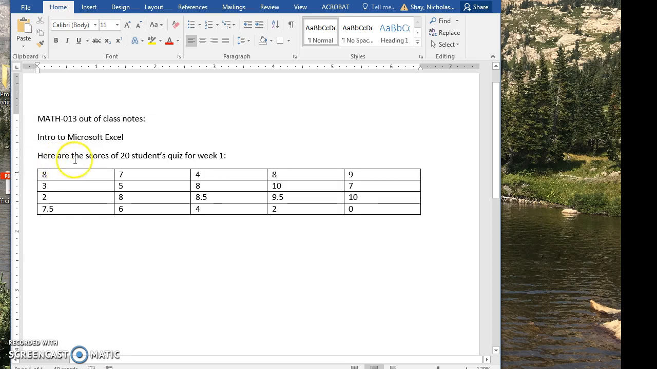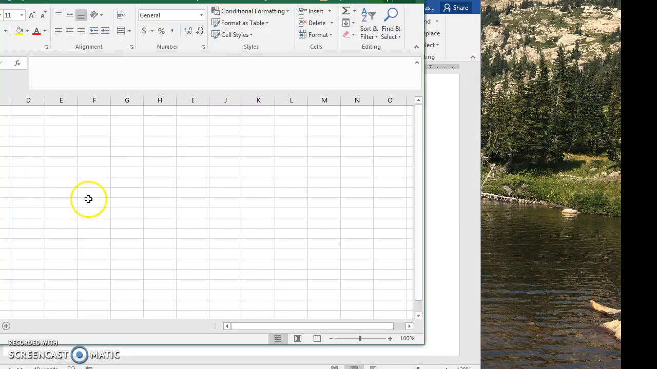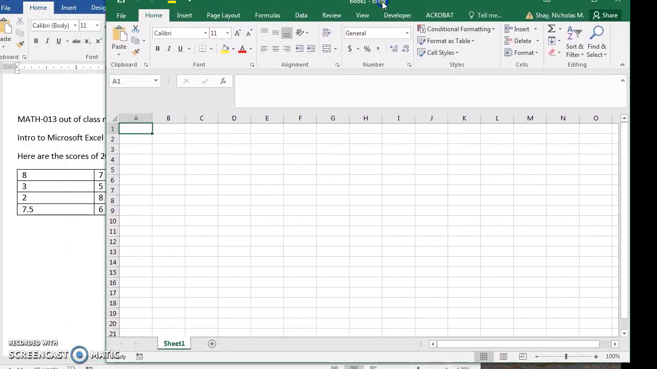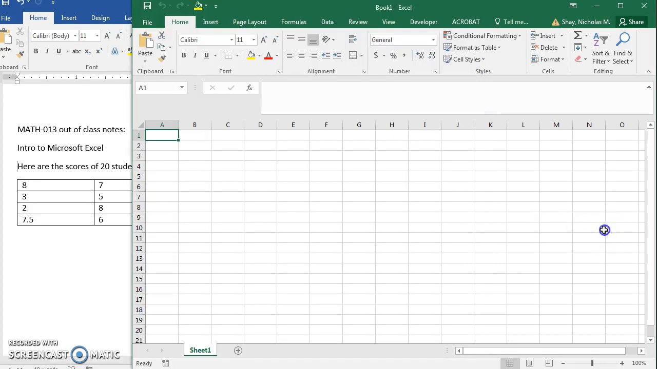It says here are the stats, here are the scores for 20 students' quiz for week 1. Those are listed here. We are going to want to get this data into Microsoft Excel. So to do that, I'm going to open Microsoft Excel. If you do not have Microsoft Excel on your computer, please refer to the link for how you can download the Office suite on your computer or access Excel via Office 365. Those instructions are available on your Moodle course page.